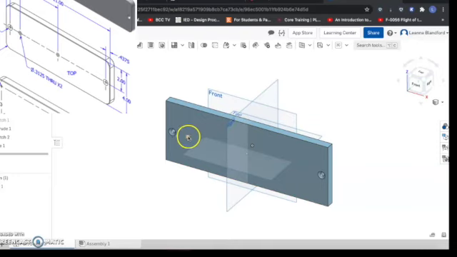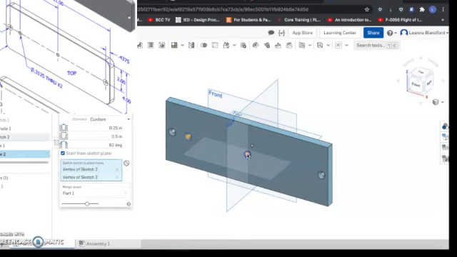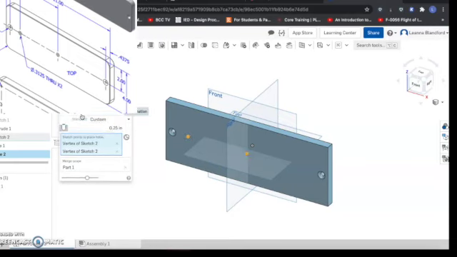Now, this point right here is going to turn into just a simple hole that goes all the way through, and same with this one. They're the same style of hole. So I'm going to grab the hole tool, click on both points, and change this to a simple hole, and the diameter of that hole is actually 0.3125.